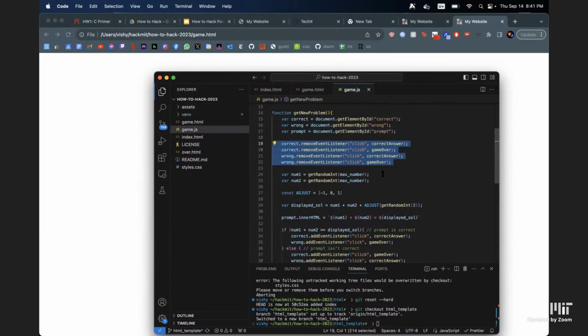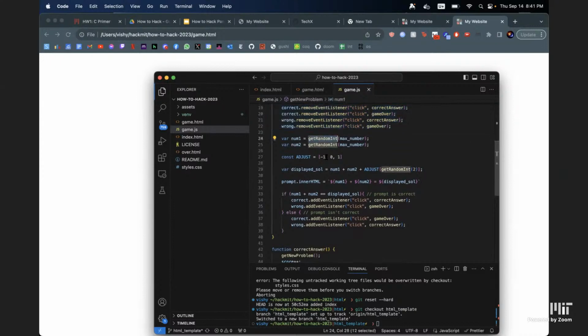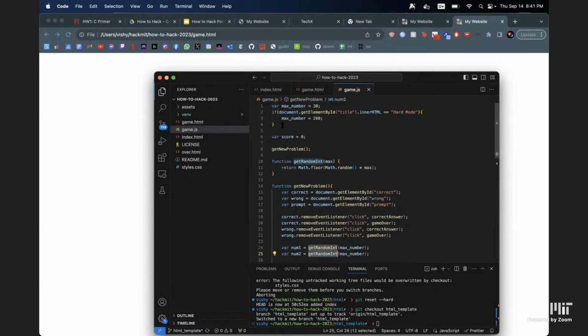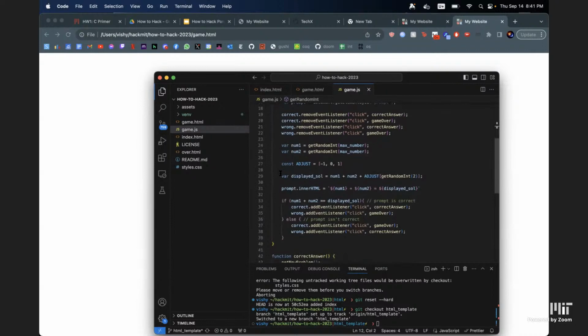Let's first see how we actually get the question. First, it's going to call these two getRandomInt functions on maxNumber. So what is maxNumber? Well, maxNumber by default is 30. But if it sees that we're in hard mode by looking at the innerHTML of title, it's going to change it to 200. Does that make sense? So it sort of interacts with the page by seeing the content. And so getNewProblem will then pick two random integers to put in our math problem.